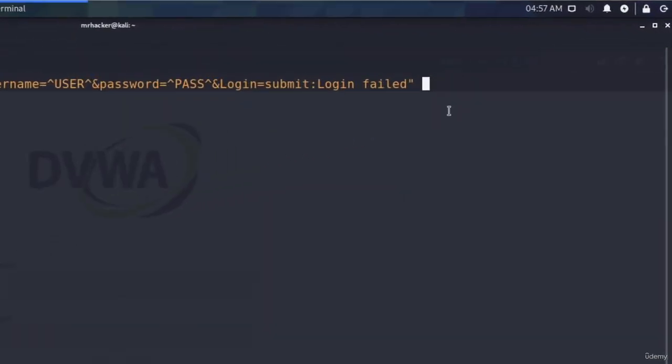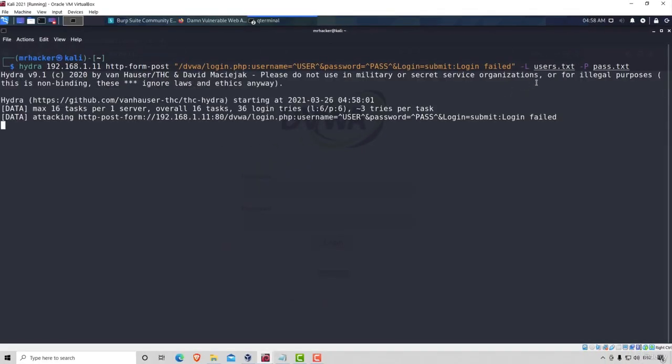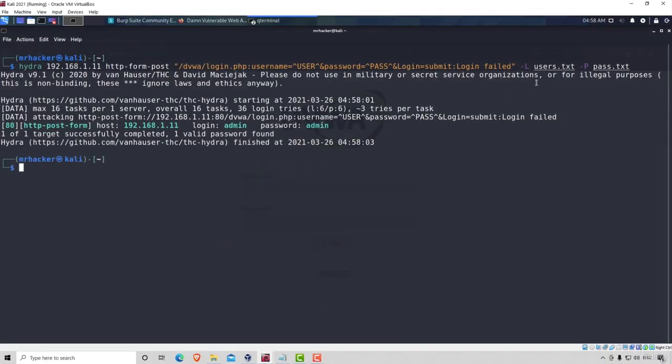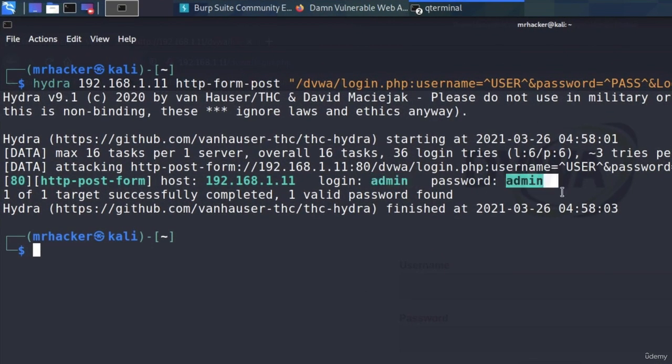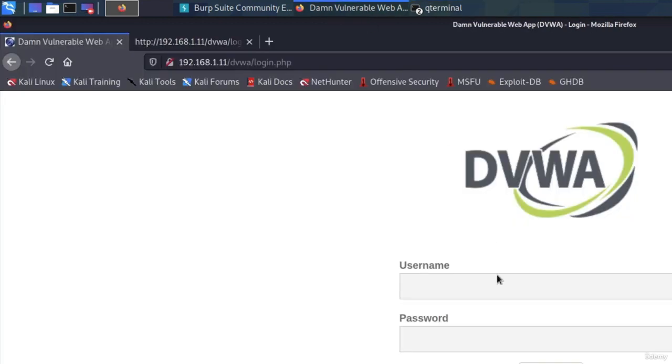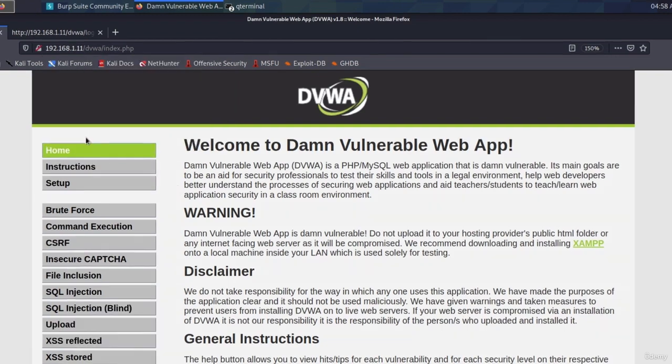At the end, all we're left to do is specify capital L for the users list and capital P for the passwords list. And this is our entire command. Let's give it a try. If we run it, give it a couple seconds, and it finishes the brute force once again in around 1 second. We get the correct credentials right here, which are admin and admin. So we successfully brute forced this page, and if we want to, we can log in right here. Awesome.